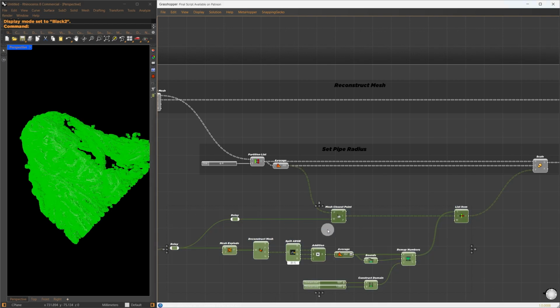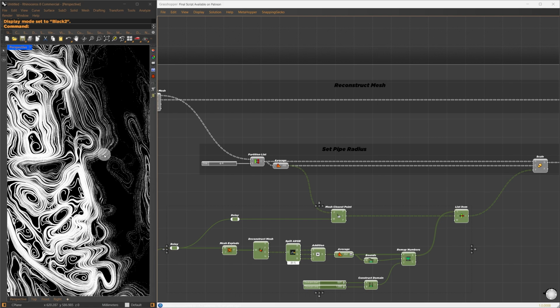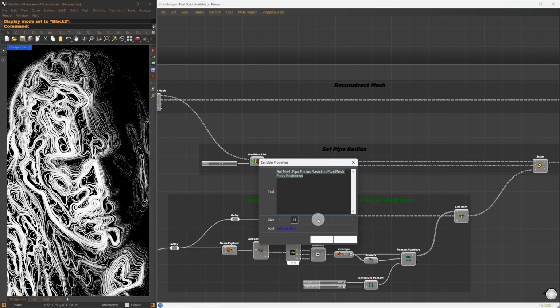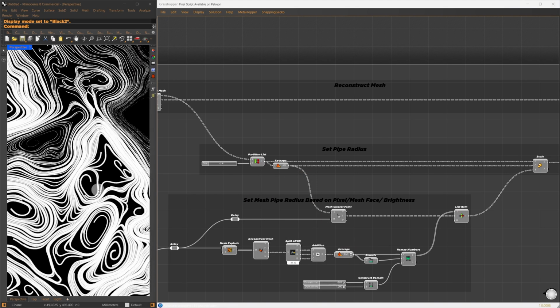The pipes on the dark side of the image become smaller and increase in size as we move towards the bright side. This also provides a more pronounced effect over landmarks. Not only does this apply to characters, but you can also use this script for product design or similar applications.